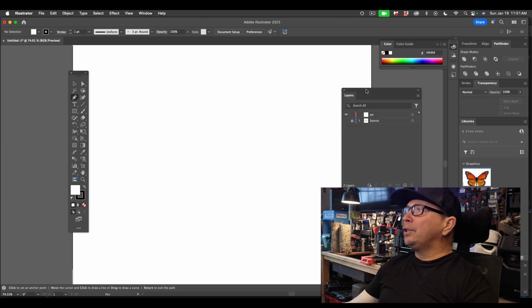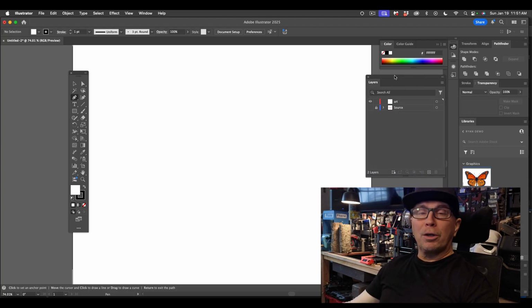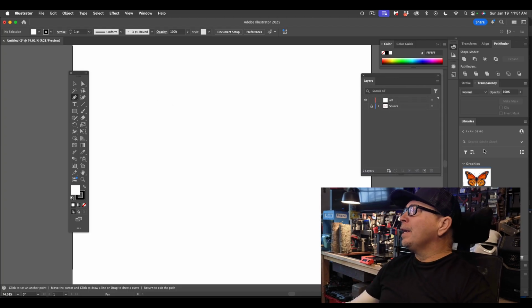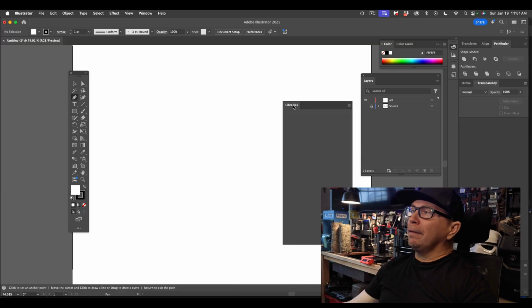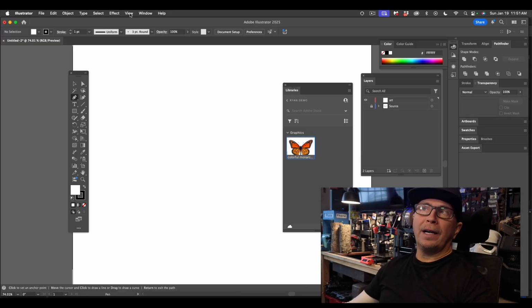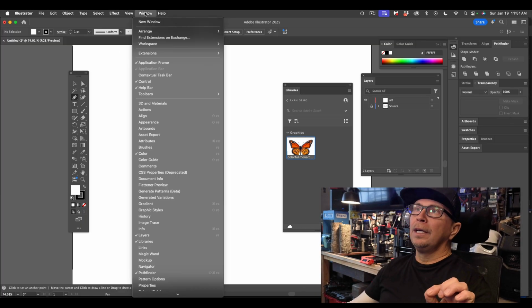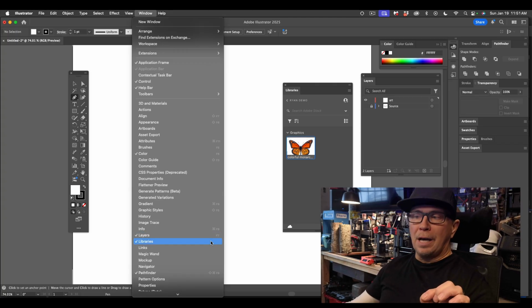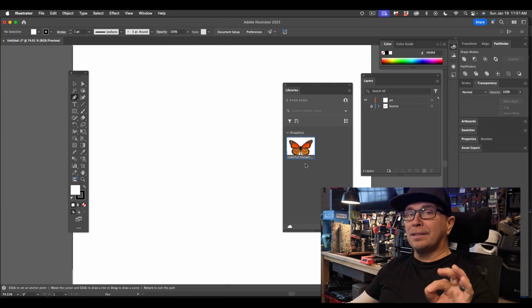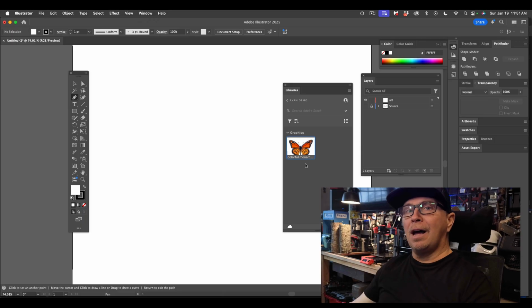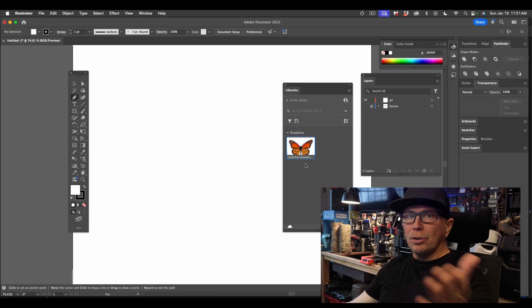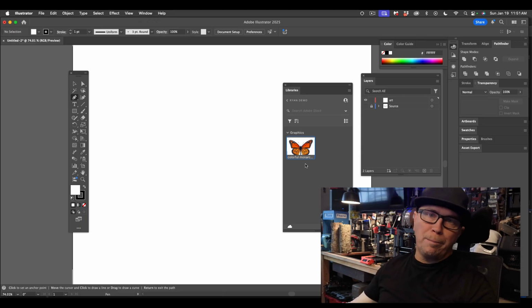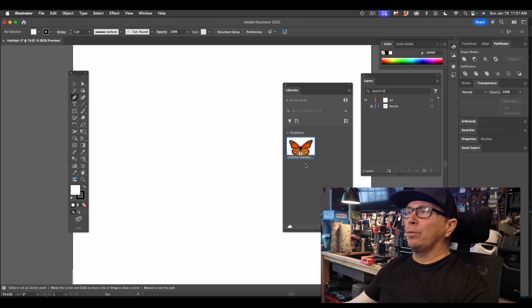So I'm going to grab an image from Adobe Stock. And what I want to do is drag my Libraries panel over. The way that you access the Libraries panel is under Window, you want to go to Libraries. Okay, so if you're blessed enough to have an Adobe Stock library, you can do that, but you can also go to a regular web browser and pick up an image there for reference.